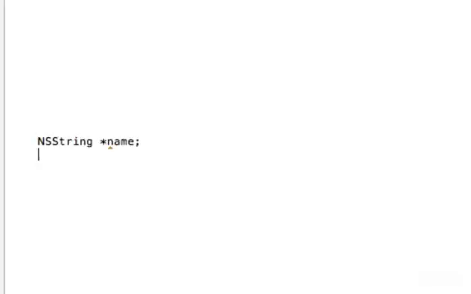This line of code doesn't have brackets around it because we're not messaging an object. We're just declaring a variable. Notice the star I put before the name. I did that because NSString is an object. An integer is not an object. So I could just declare an integer like this. The star for objects is only necessary when declaring the variable.